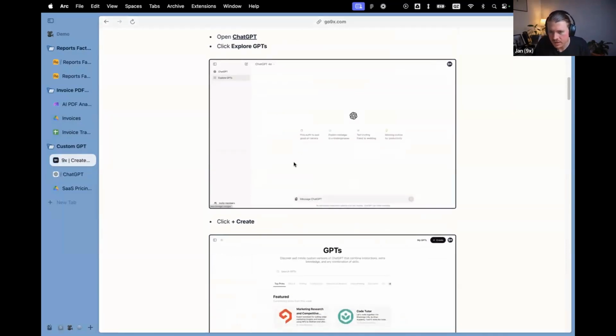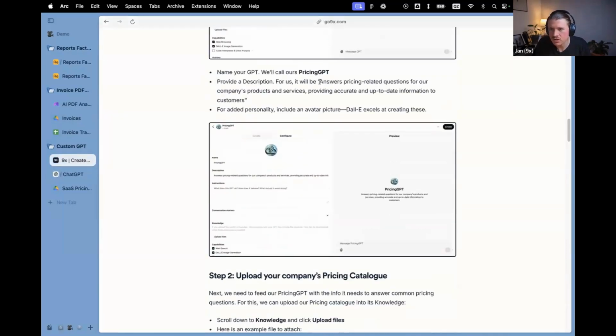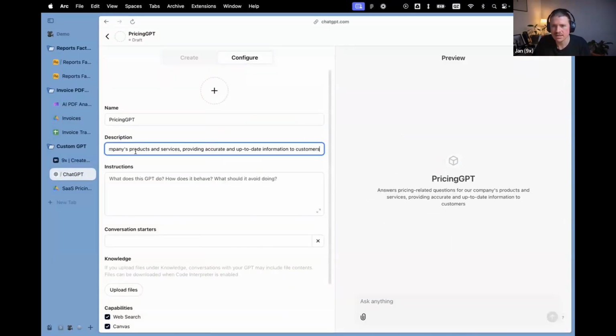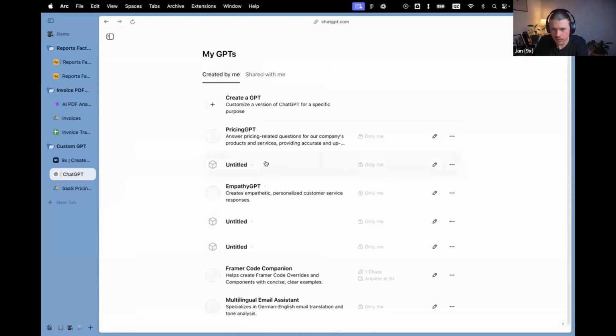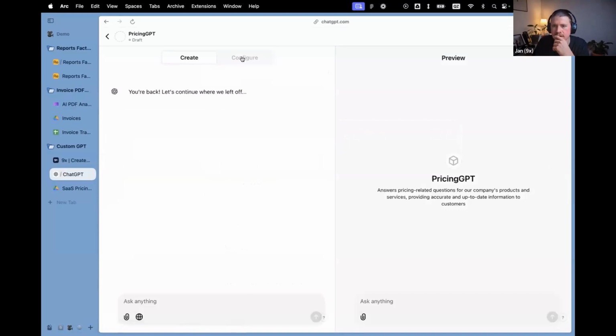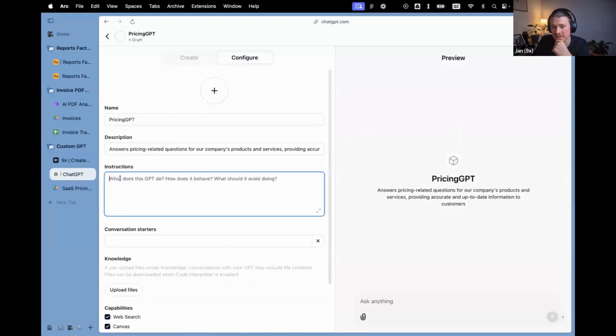And if I have a look down, I'm going to skip through this because I'm going to grab from my instructions here. So I'm just giving it a description and saying this is going to answer pricing related questions for our company's products and services, providing accurate and up-to-date information. And I need to give it some instructions.